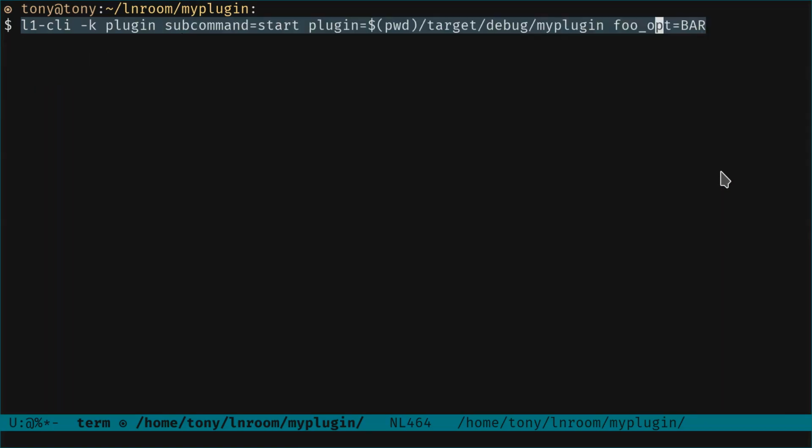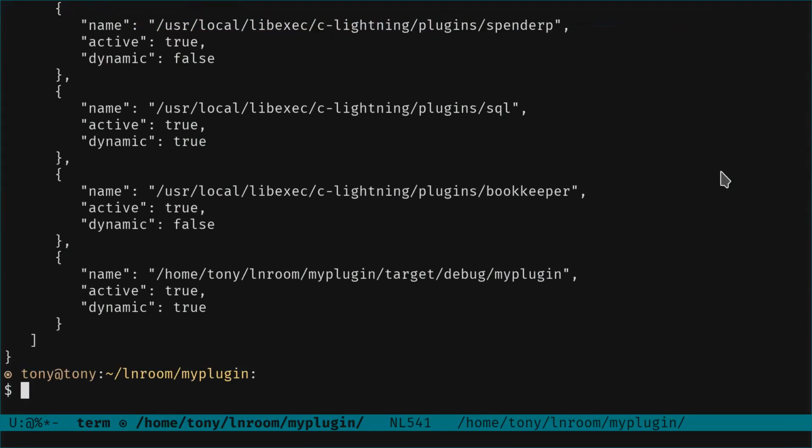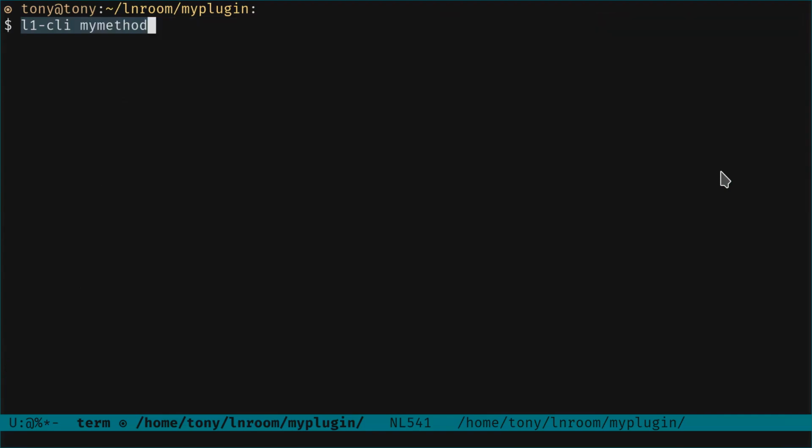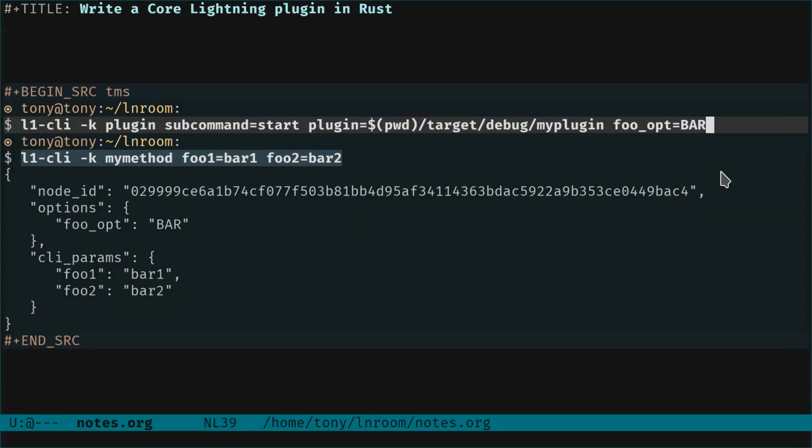So at the top we run it, and now we should have it in the JSON response that we have here. So this is set to bar uppercase. So it seems that everything we've done so far is working correctly. And now we want to go back to the node.